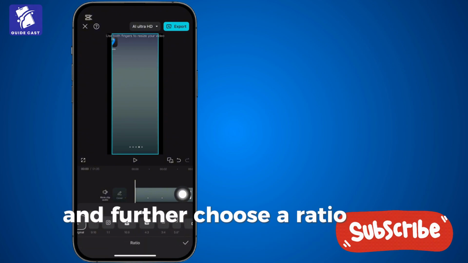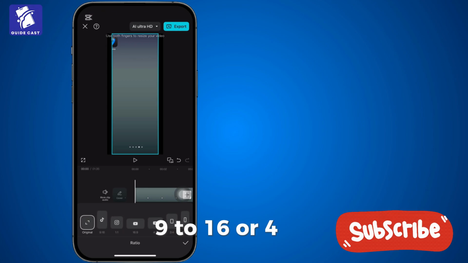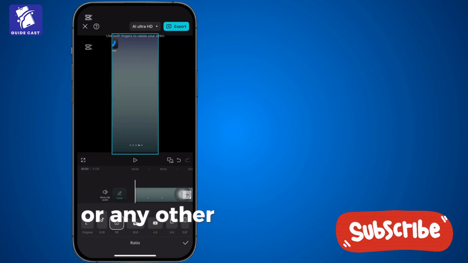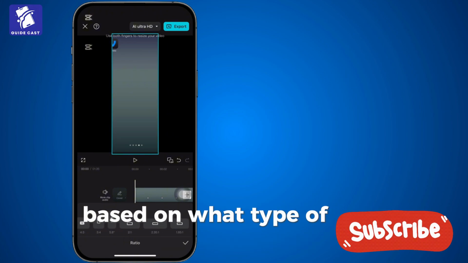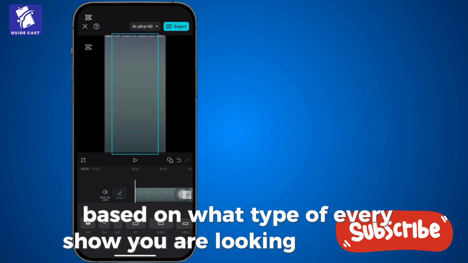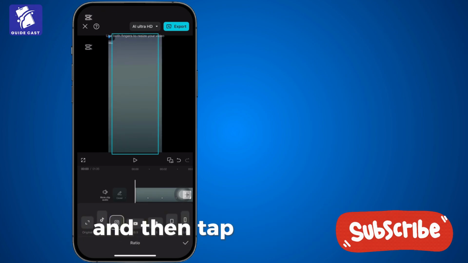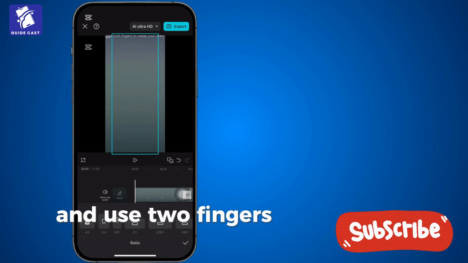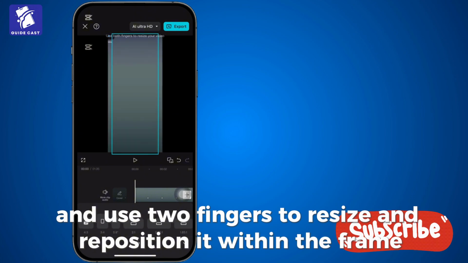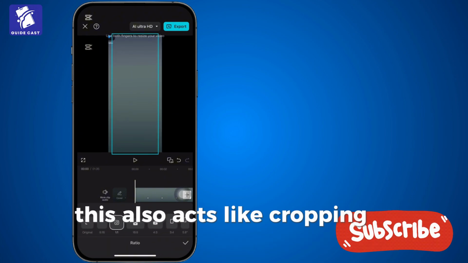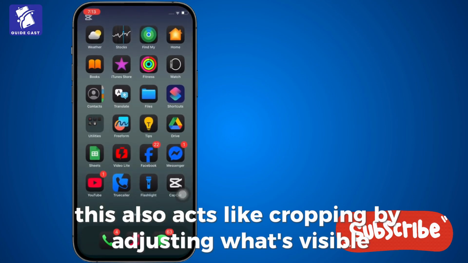Additionally, you can also tap on the aspect ratio option from the bottom toolbar of your screen and choose a ratio like 1:1, 9:16, or 4:5, or any other option from the provided ratios, based on what type of ratio you are looking for. Then tap the video clip and use two fingers to resize and reposition it within the frame. This also acts like cropping by adjusting what's visible.